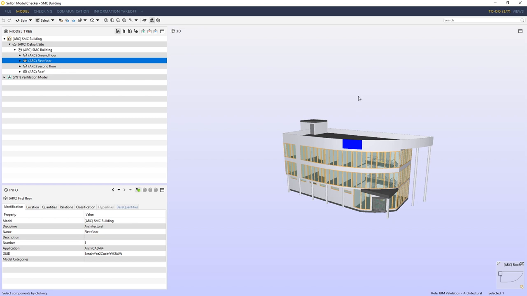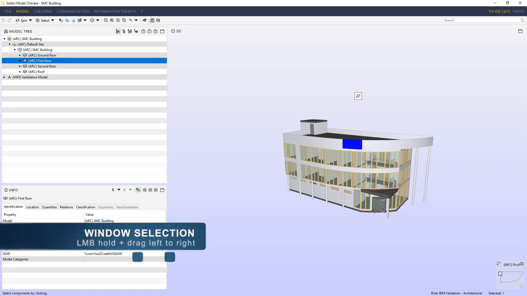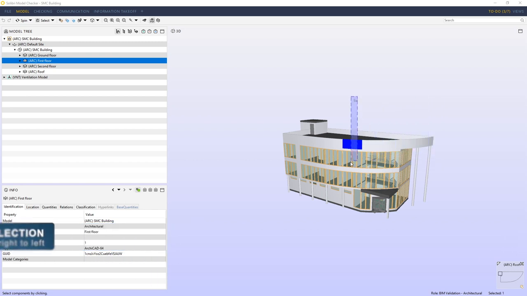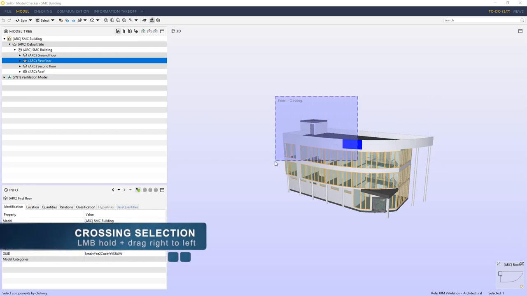To do this, click and hold the left mouse button without the mouse moving until the cursor changes to the one shown just now. Keep the left mouse button pressed and drag the window to use the select function. If we go from left to right, you can use the window select method where only components fully enclosed in the bounding box are selected. Or if you go from right to left, you can use the crossing selection method where any component inside or even touching the boundary is selected.